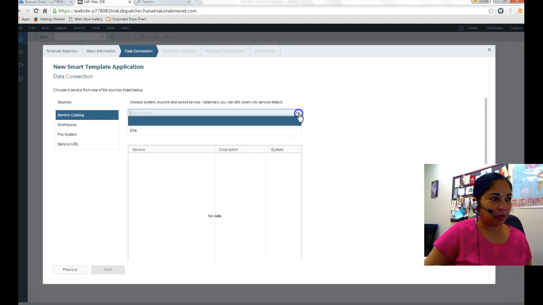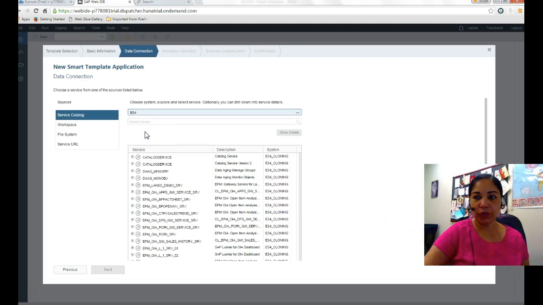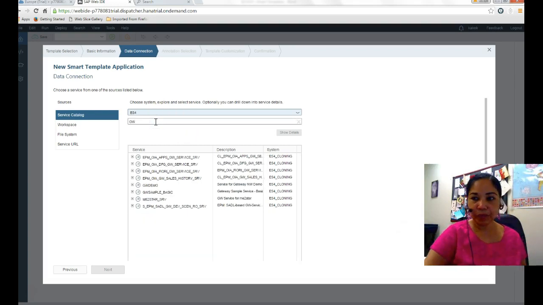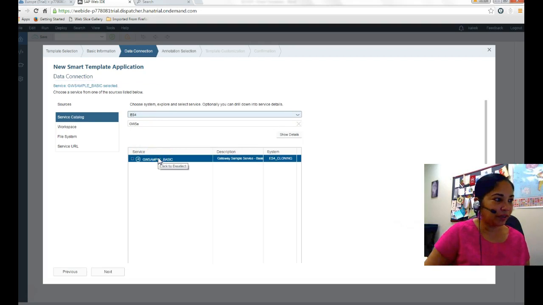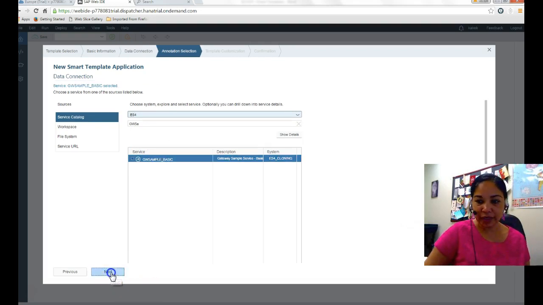So here I have to choose ES4. Okay, so this is my NetWeaver Gateway. And then I have to search for the GW sample basic service. So I will search for GW sample. Yeah, it comes up, sample basic service. So I will select that service and I will click on next.